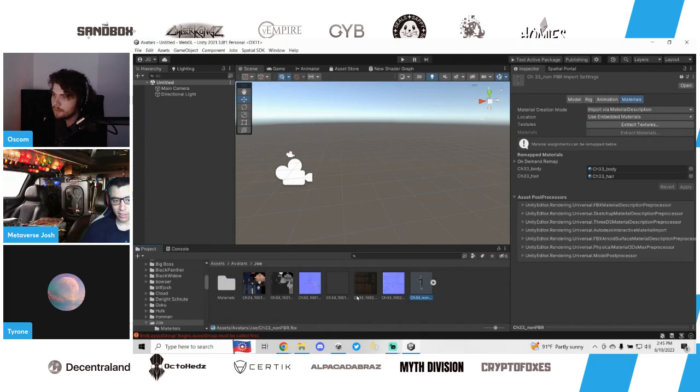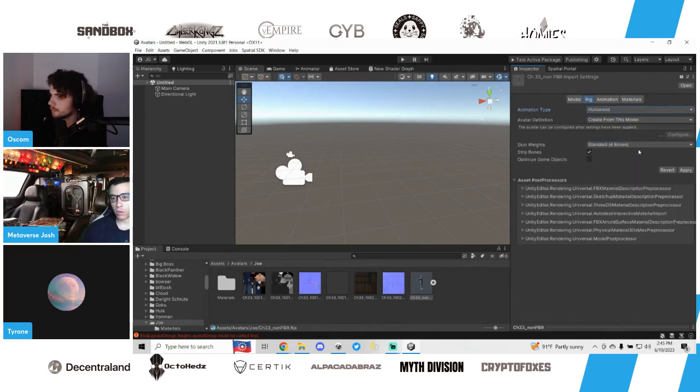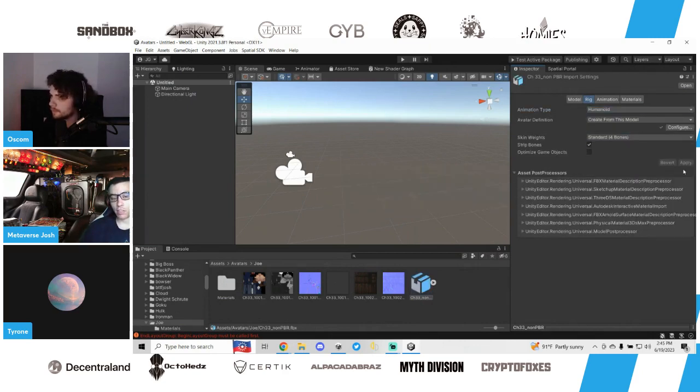So now that I got the textures here, I'm going to do one more thing, and this is important. We're going to go to the rig tab in inspector as well. Under animation type, we're going to click generic, and we're going to change this to humanoid, and then hit apply. If you don't do this, it's not going to work. And you're going to have to delete everything and re-import it if you do that. So let's just start right and go ahead and change it to humanoid.